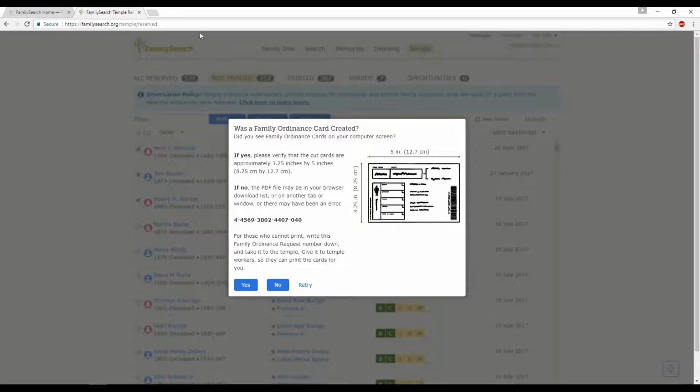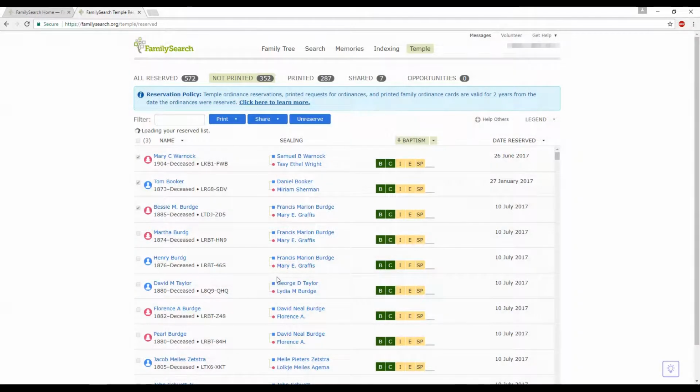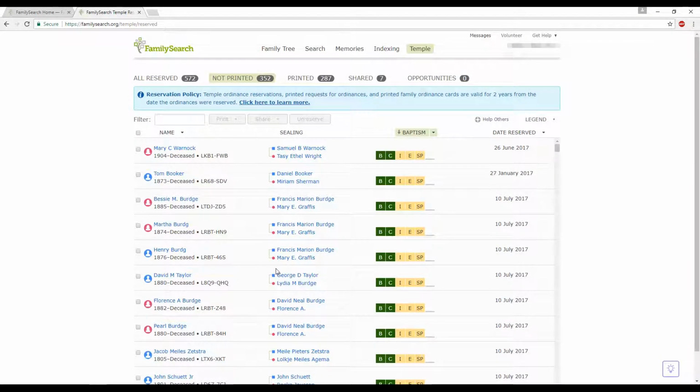Okay, I closed the tab, and this is what it looks like. It's just asking, did it pop up? If not, click retry, or let us know what happened. Or yes, the print PDF file did pop up. So that's how to print cards if you want to print cards at home.